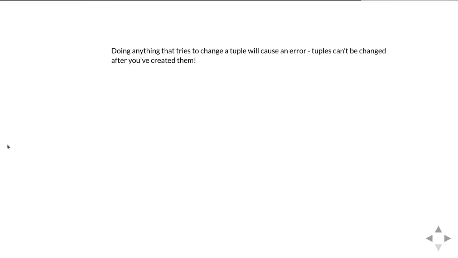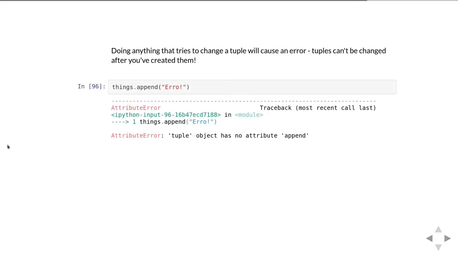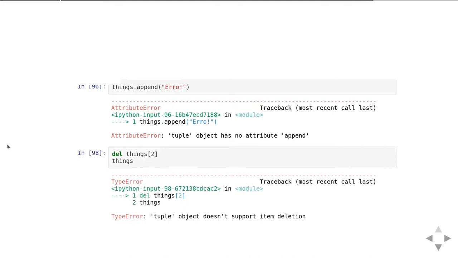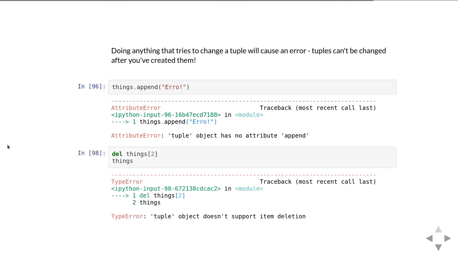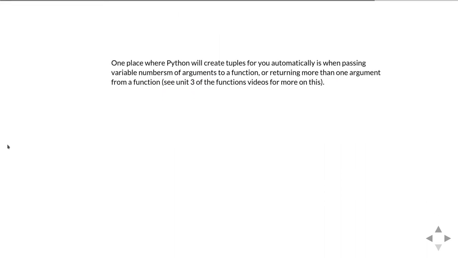Doing anything which tries to change the tuple, however, will give you an error. So, for example, you can't append because it says a tuple doesn't know how to append. You can't delete because tuples don't support deleting things. And you can't change the value either.